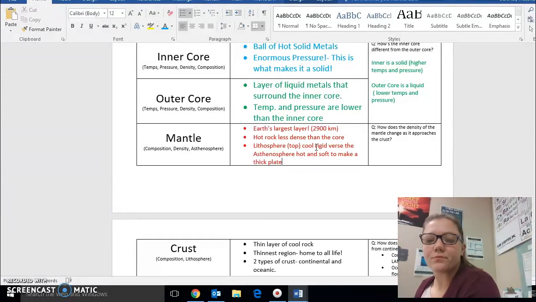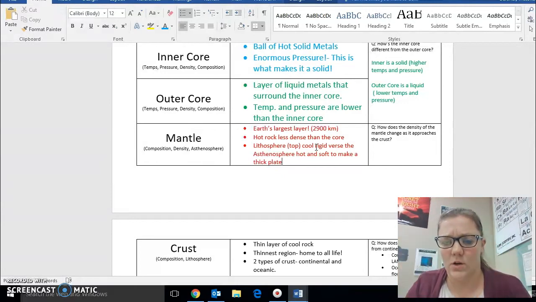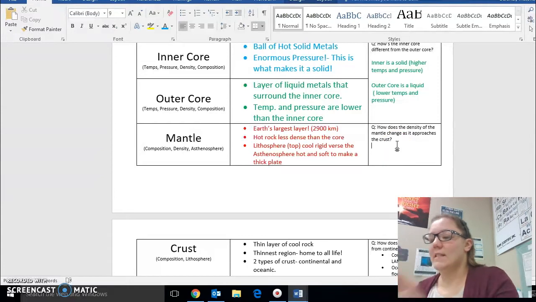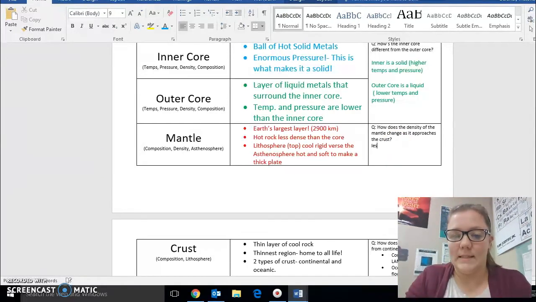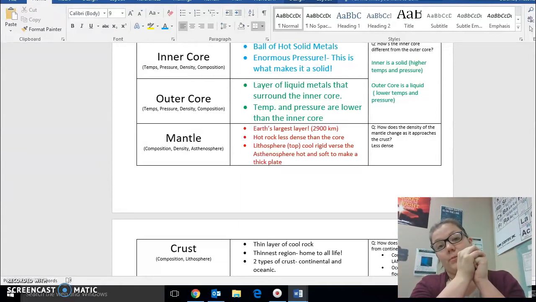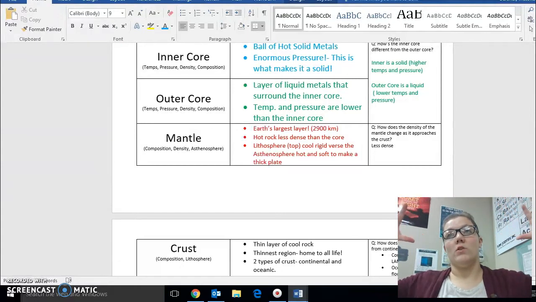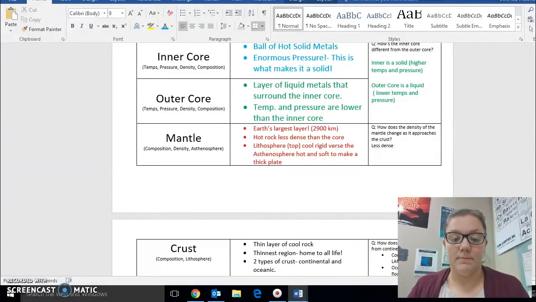to the crust. How does the density of the mantle crust change as it approaches the crust? What I would like for you to put there is that it is less dense as it becomes closer to the crust. So density is super, super strong, and then as we go closer and closer to the crust, it becomes less dense.